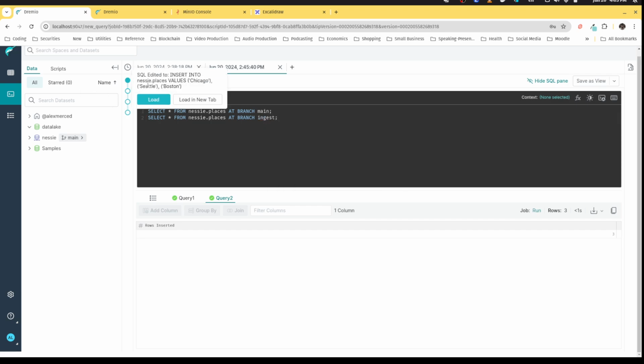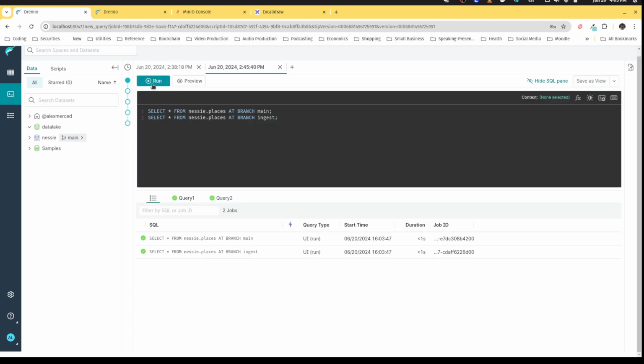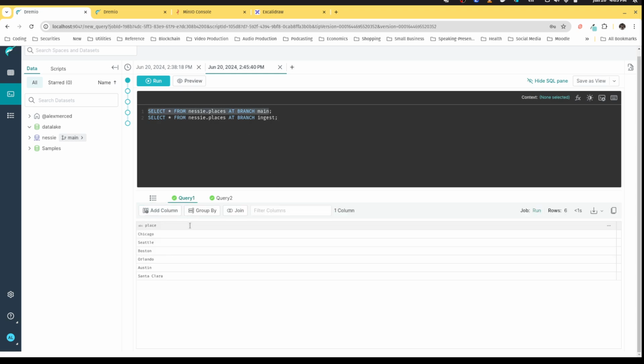Okay, now if I run this, I see the 2 queries have happened. Now if I go to the first one, I see 6 places. I don't see Nashville, I'm not seeing Miami, because this is the main branch. And notice how it highlights which query I'm looking at the results of as I switch tabs. Again, quality of life features.